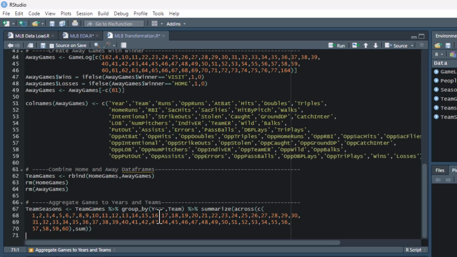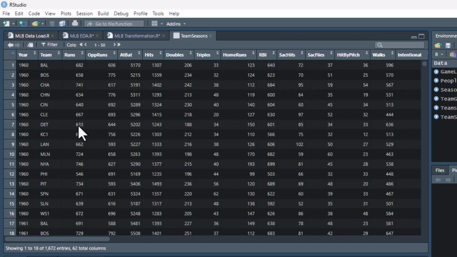When I enter that, now I have a new data frame called team seasons. And here for each season, there's one row for each team. That shows their total number of runs scored for that season, the number of opponent runs, the number of runs that they gave up in that season, the total number of at bats, and so forth. So all these performance measures are for the entire season for that team. And that's what I ended up with.